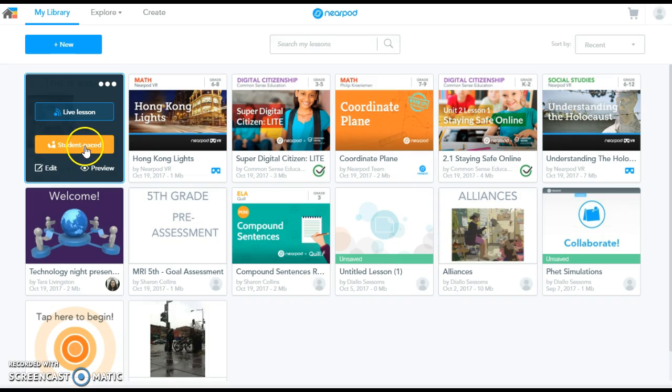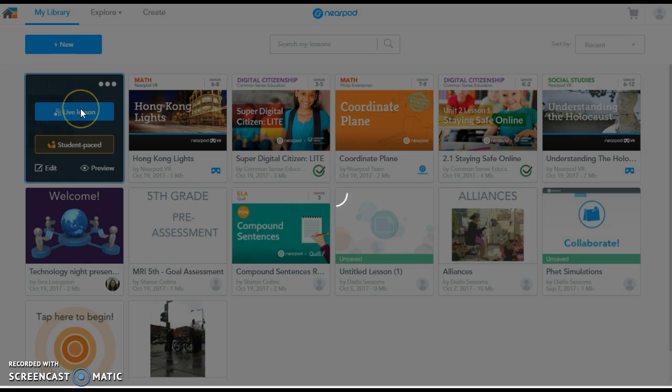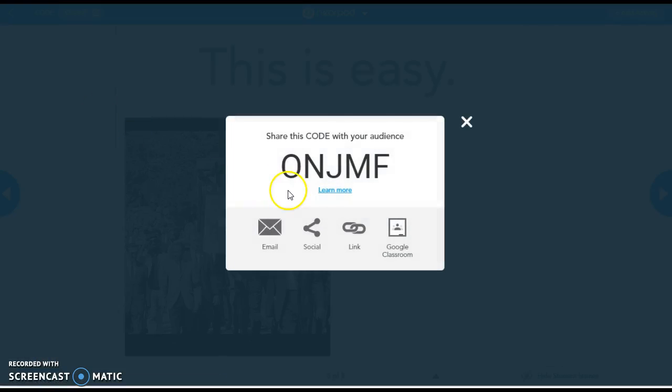And because I have the platinum, I can do student pace, and remember that allows the students to do it on their own. But if you click on live lesson, this is what runs in your class. You would send your class to nearpod.com, they would type in this, and then you could run the lesson on those devices.